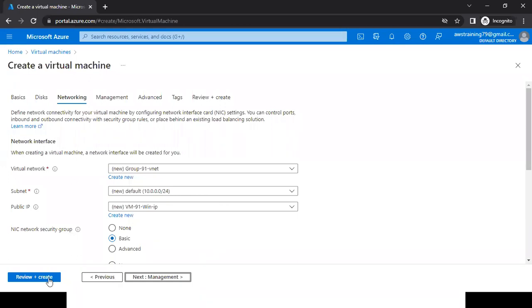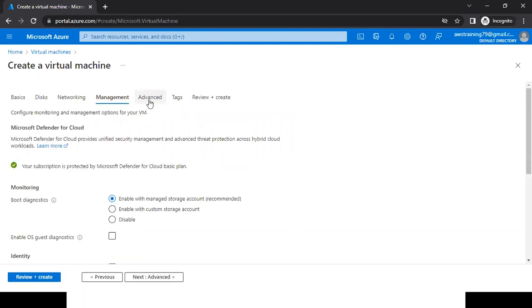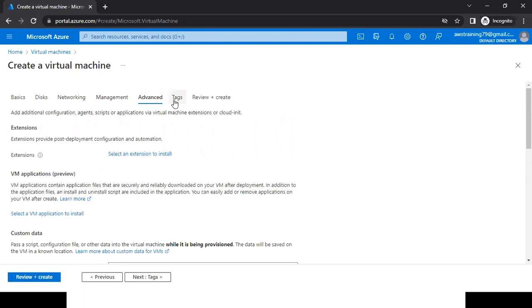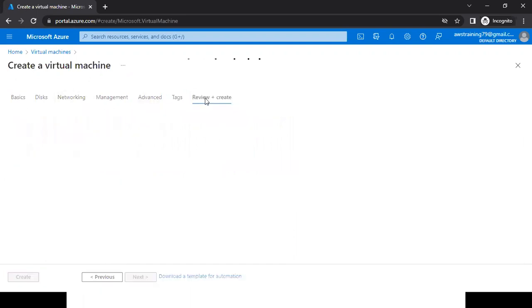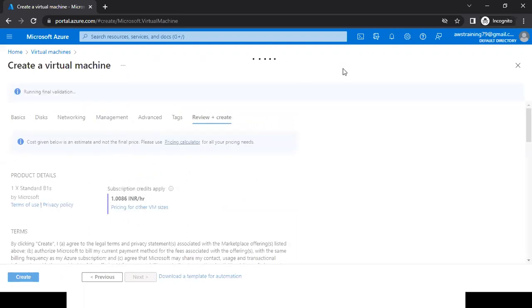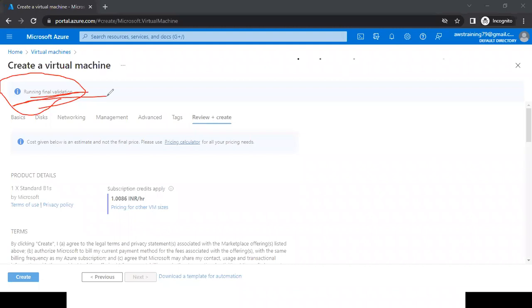Right now I don't want to do anything on the management tab. We have an advanced tab. We have a tags tab. We don't want to do anything on those. So directly we'll come to review plus create. Now here Azure is validating whatever details we have entered, whether it is selected properly. It is validated. Now here I am getting validation passed. If we are getting validation passed, then we can click on create.